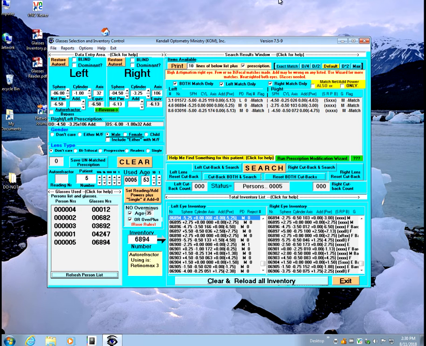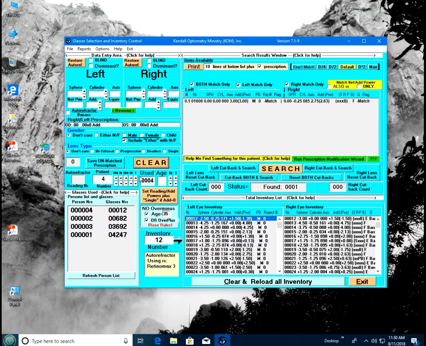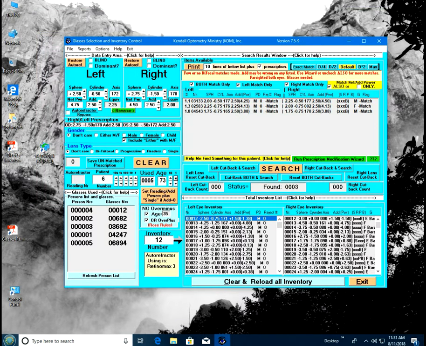Now I'm going to go to the other computer and measure a pair from that computer. Clear. This is going to be patient number 6. Enter age, let's say this person is 73. Transmitter single file reading. This is coming from the simulated autorefractor. I got 3 matches.